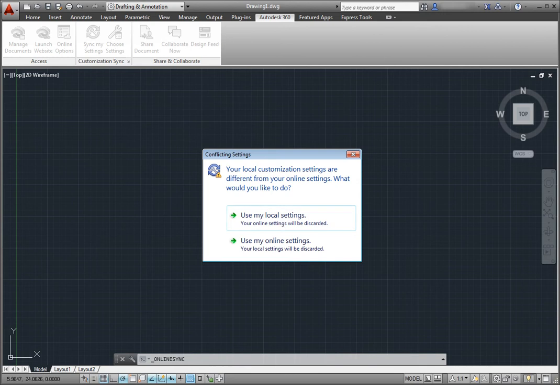You would use your local settings if you've recently made changes and want to save those changes to the cloud. If you are working on a different workstation and want to update the local settings to match those stored in your Autodesk 360 account, click Use My Online Settings.